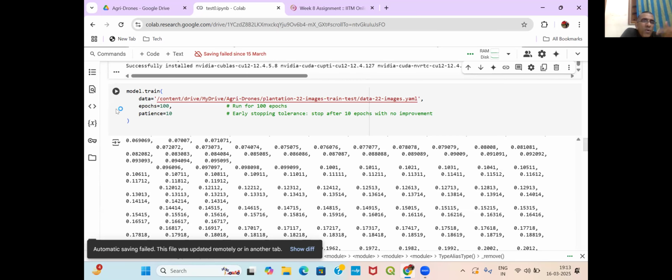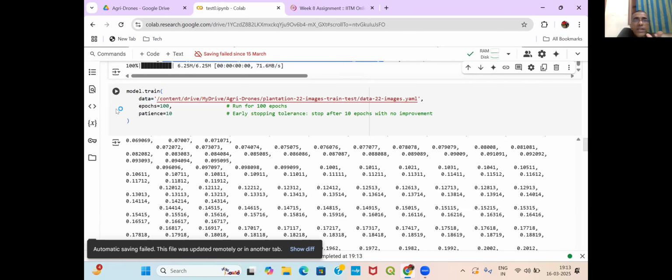Now, where do we tell all this? We say 100 epochs, like 100 iterations. Patience is at what level do you stop. If performance stops improving, there is no point going on for 100 epochs; you can stop earlier also. Where do we tell the image training data is? Under images train, labels train. Testing is in the other two folders. That's what we tell in that YAML file.